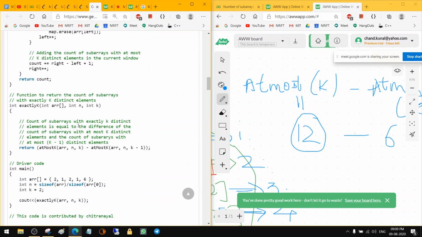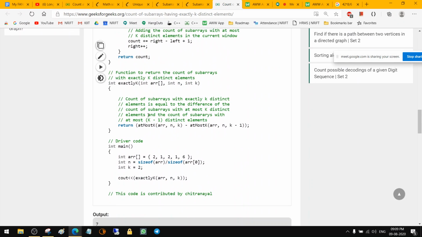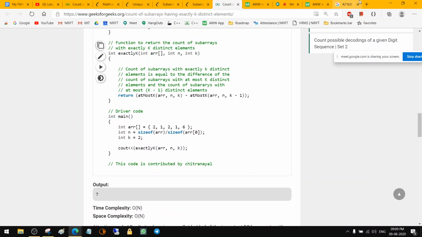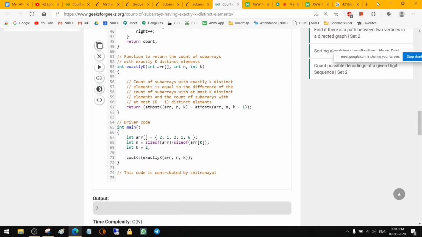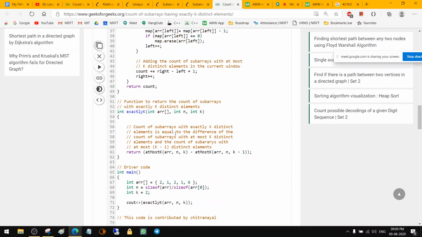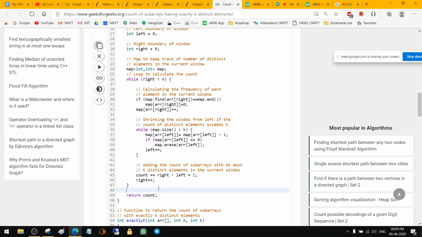All right, and if I can show you the number of subarrays, let's see if this works. Let's see if we can get the answer 12. Okay, at most k, we want to see what's the value of at most k. So before returning the count, what we'll be doing is printing it out. So this is the same logic. Okay, so we'll be printing out cout.